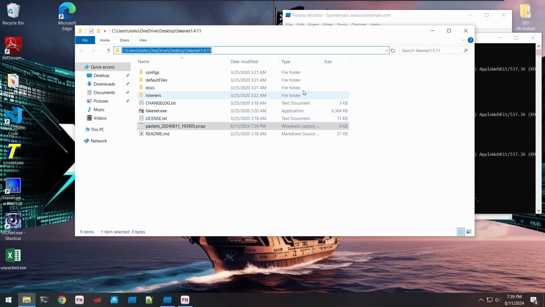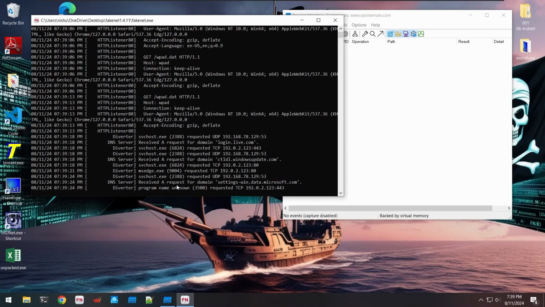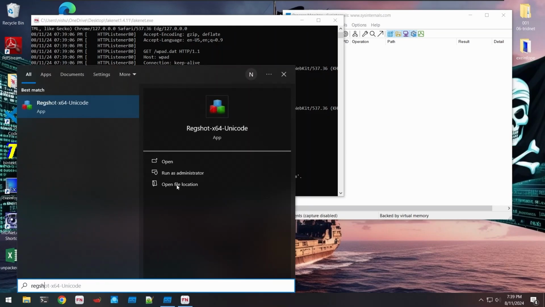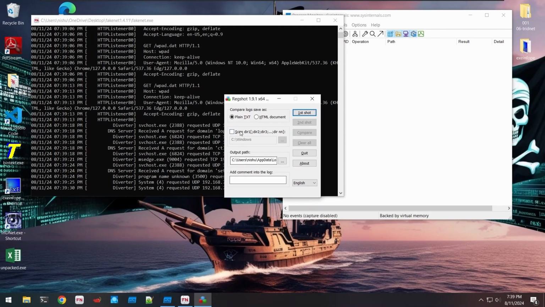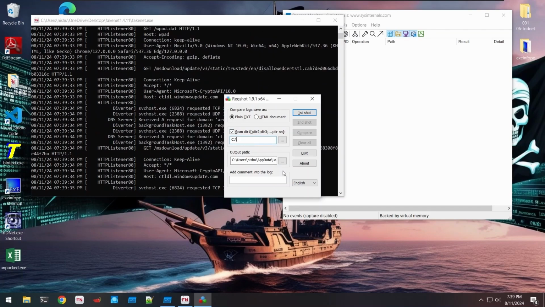And now let's use Regshot. Using Regshot, we'll make a snapshot of our Windows, and we can compare the changes between the first shot and the second shot. The first shot we'll take before running the malware, and the second shot after running the malware. So we will be able to observe the changes that will be made by the malware.